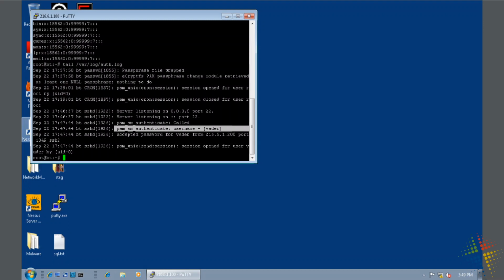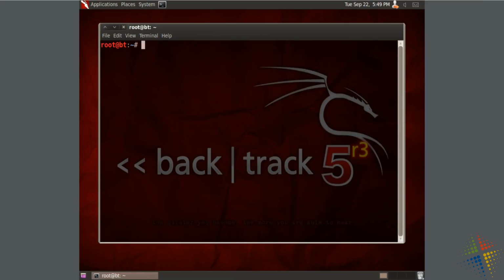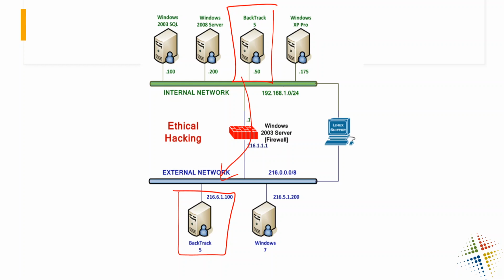Let's take a different look at this. Let's see if we can do some passwordless logins. For that, I'm going to log into another machine, another Linux machine, which is this guy right here. If I looked at my network diagram, my external machine had the white background, and my internal machine has a black background.